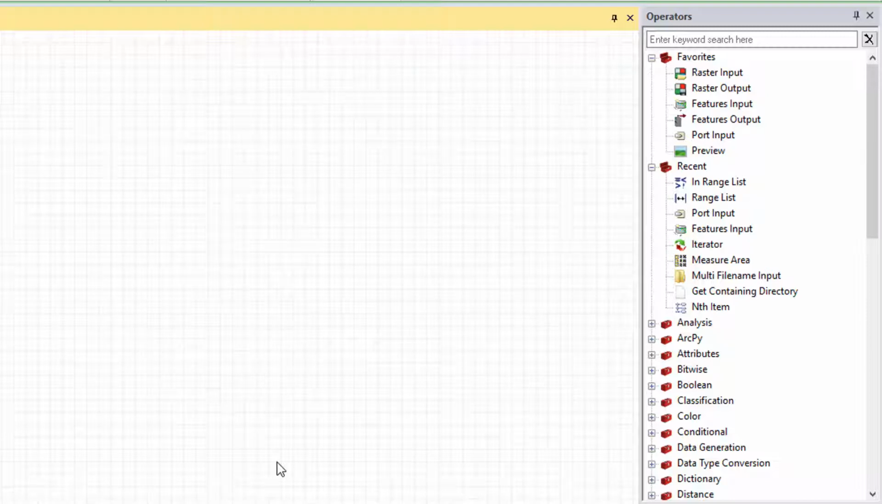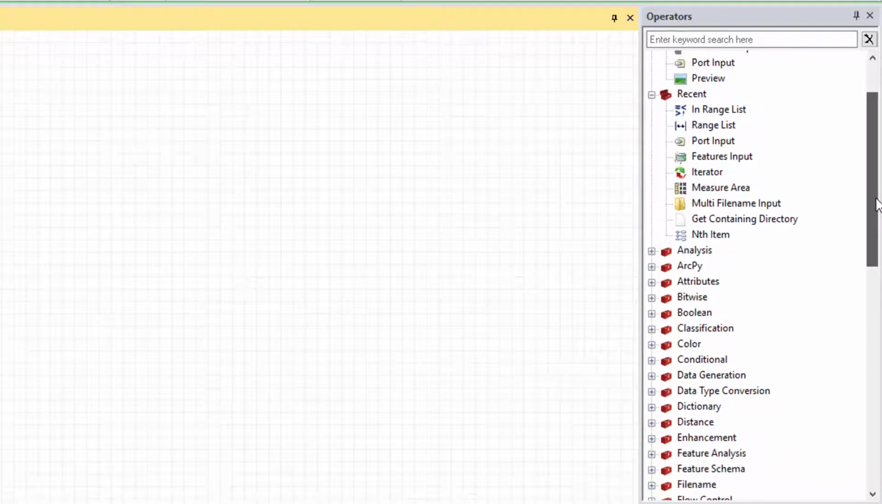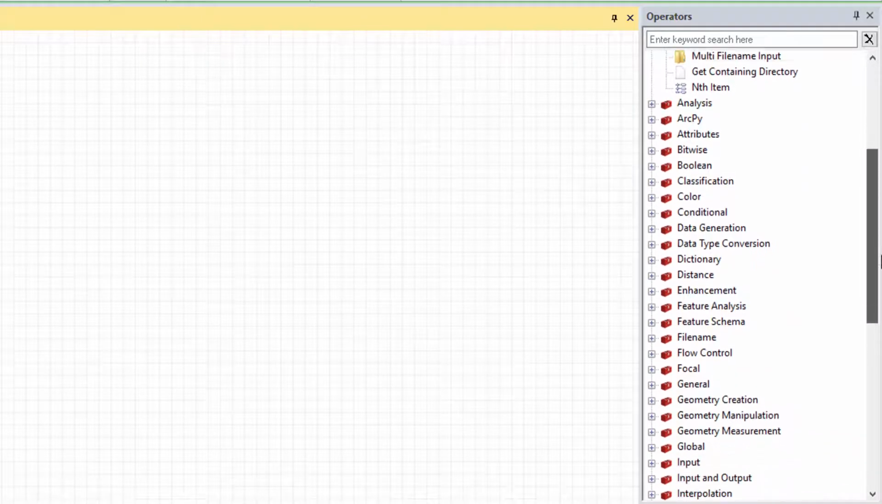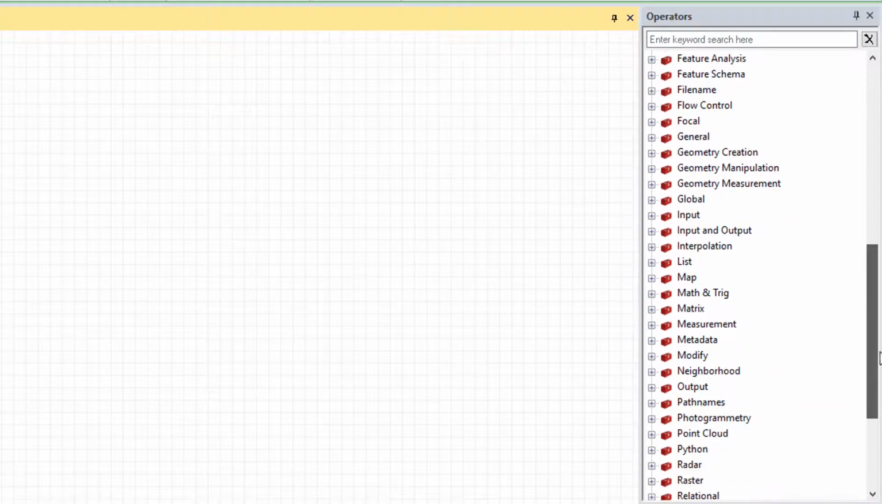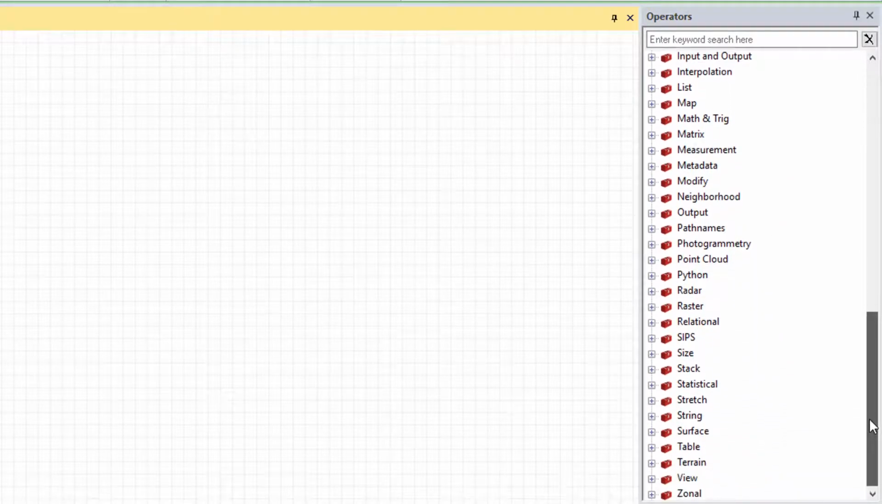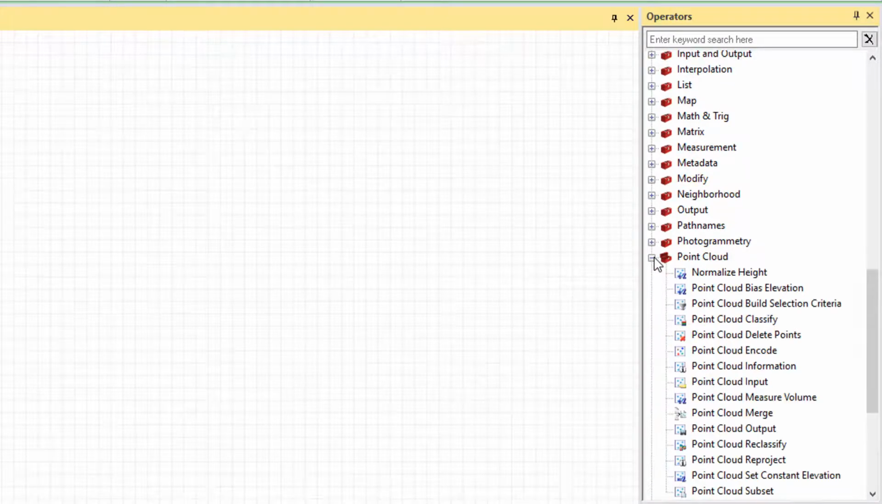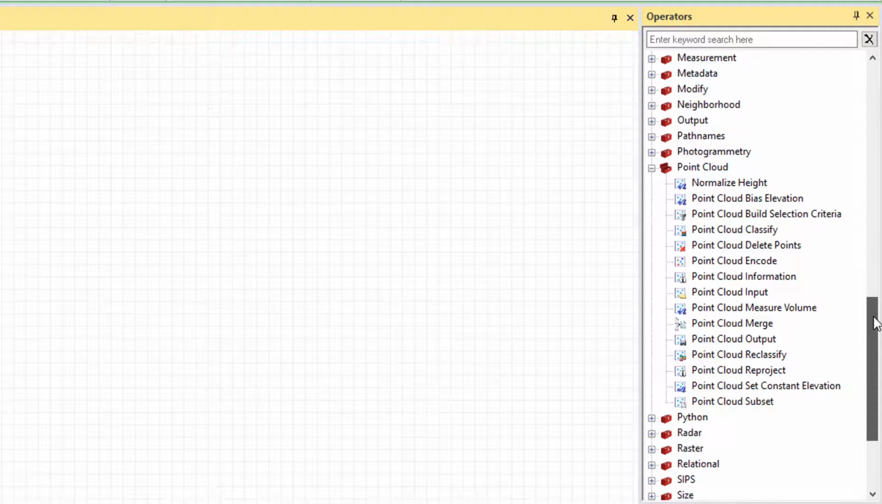There are several new operators added in every release of ADAS Imagine, and here we can see a hierarchical list of operators grouped by categories. Click on a plus icon of a category to expand and display all the operators under that category. Each operator has an icon which is usually a representative of the title.